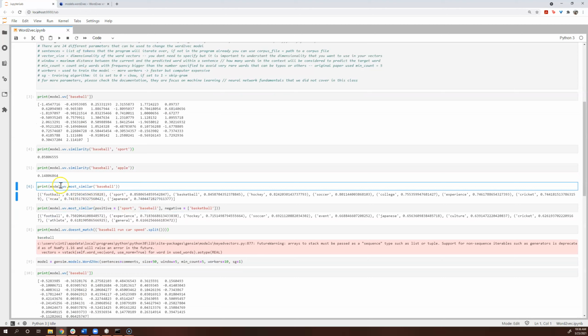So here we have the most similar to baseball. We have football, which is the most similar sport. The second most similar is basketball, then hockey, soccer, college, experience, cricket, NCAA, and Japanese. And remember, this comes from what we trained our vectors on. We trained on a data set of baseball comments from March 2017. So it's very specific. We're not getting a huge data set to train it. So the information that we are getting here can be a little bit biased, you know?